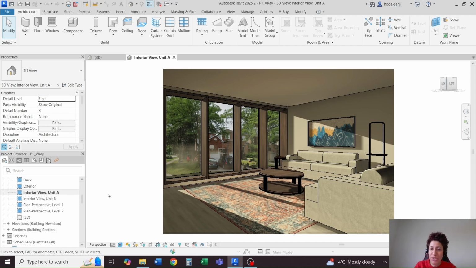So we have already worked on this project. Everything here, including this coffee table, lighting, the sofa, they are all families that we created, as well as the timber-based curtain wall system. If you are interested, you can follow the other playlist, the advanced families.